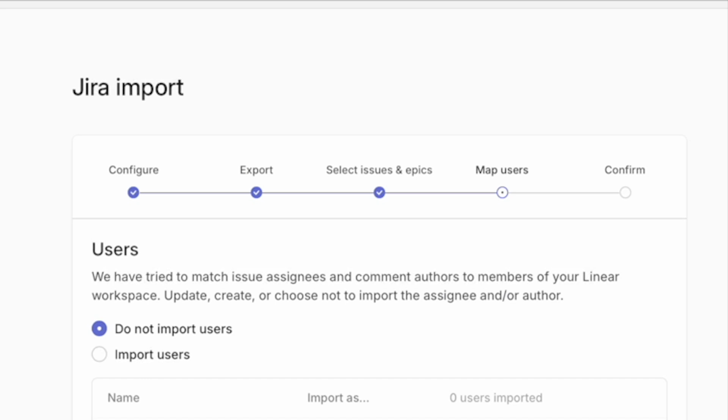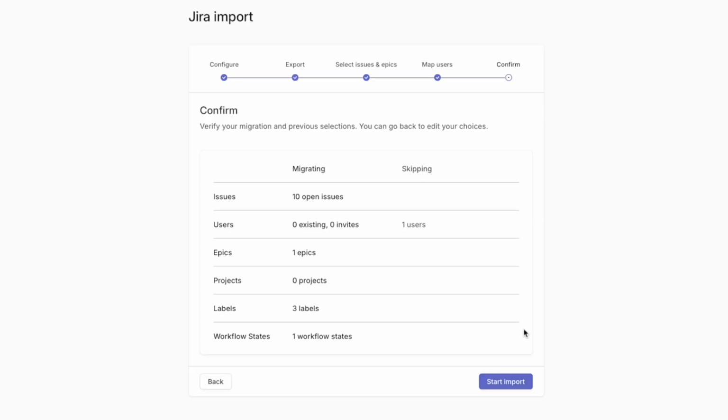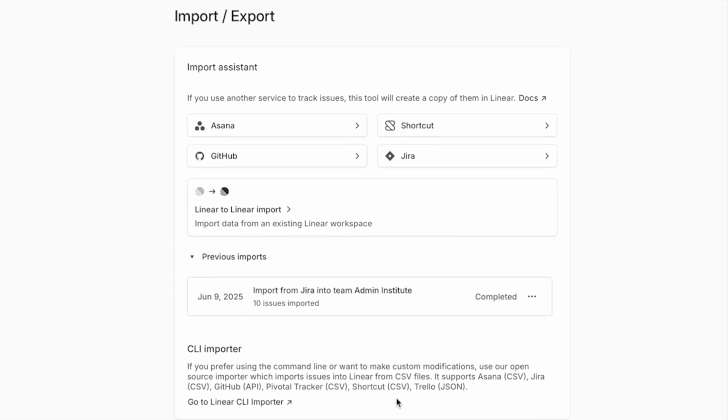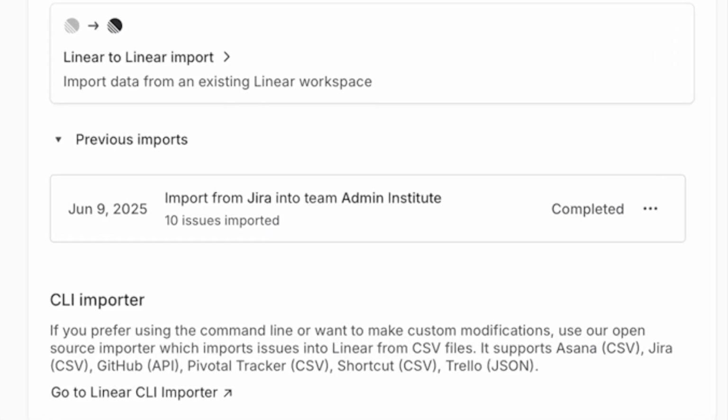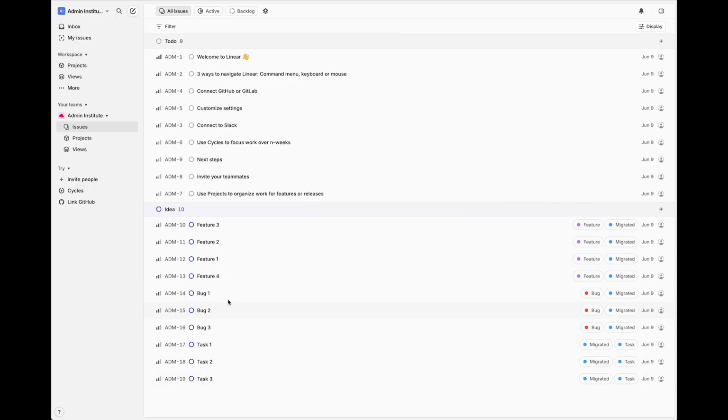Once you click Next, you can decide if you want to import users from your Jira instance. For the demo here, we won't import users, and we'll just click Next. You'll see a summary of what you're about to import. And that's it. You'll see a summary here showing you your successful import. If you go back into your Linear instance, you'll see your tickets. You'll note that the Linear tickets have a label that represents the issue type from Jira. So the issue type of bug, for example, is listed here with a label in Linear as a bug.